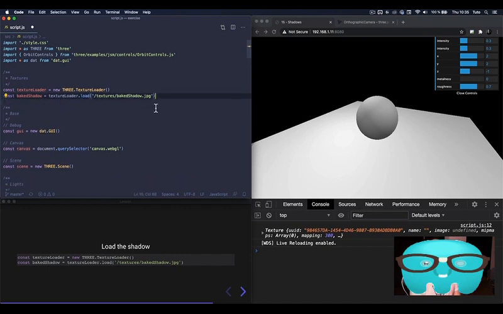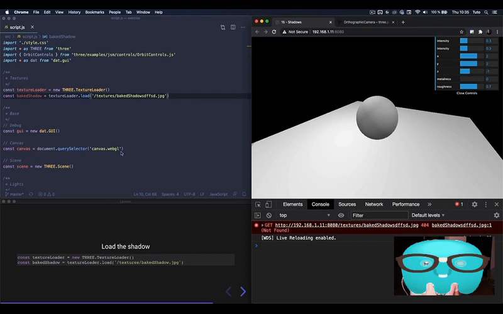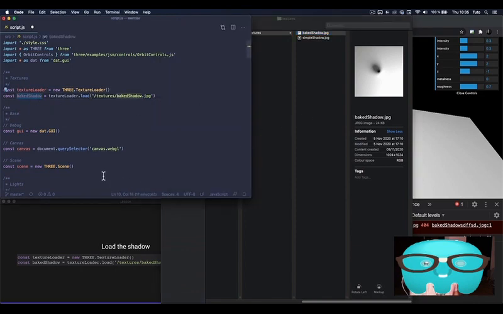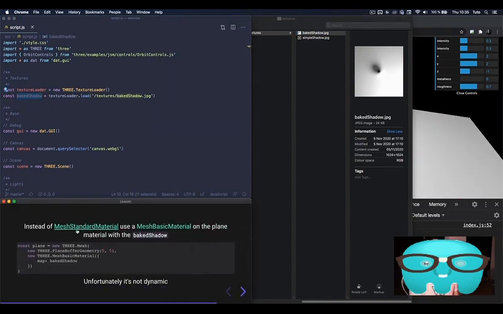If you get an error, it's probably because you did something wrong with the path. Just get back to the path and try to see if you loaded the right image. Anyway, we have our baked shadow texture.